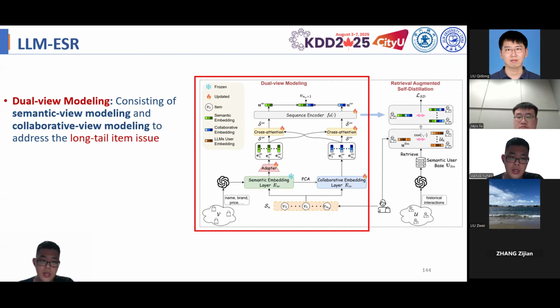And the other branch is the collaborative view modeling, as shown in the blue box here. It transforms the interaction sequence into an embedding one by a collaborative embedding layer. And next, followed by the cross attention and the sequence encoder, the collaborative user preference is obtained. And at the end of this module, the user representations in the two views will be fused for the final recommendations.